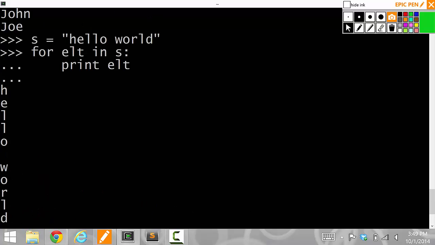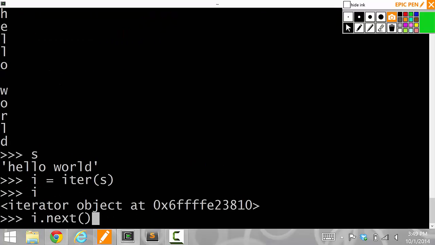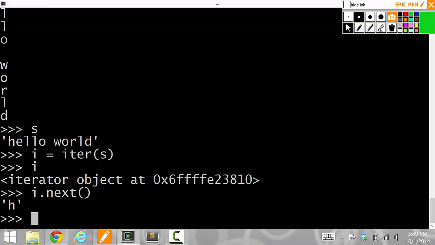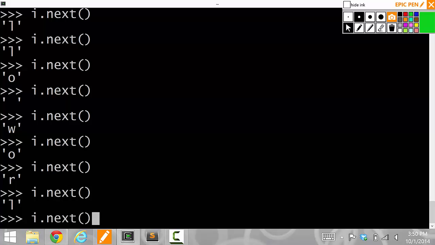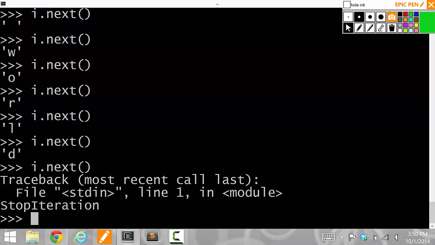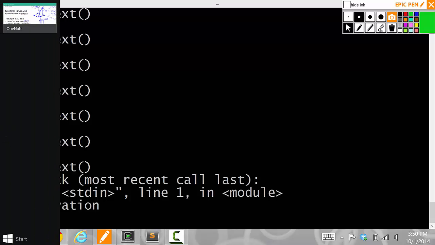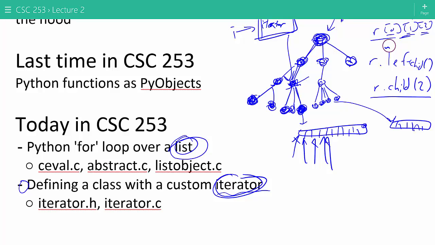So remember, s is "hello world". What should the first call print out? Yep, h, and then the next call, and it just keeps on going until it dies. Okay, so I think we have a pretty good idea of the basic thing behind iterators.